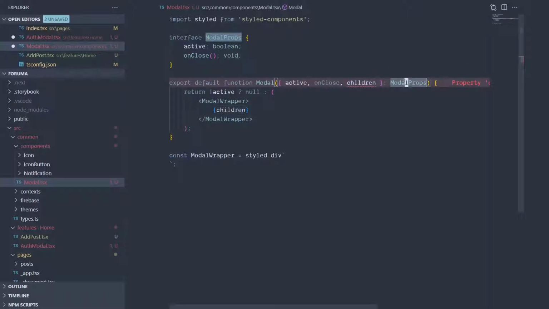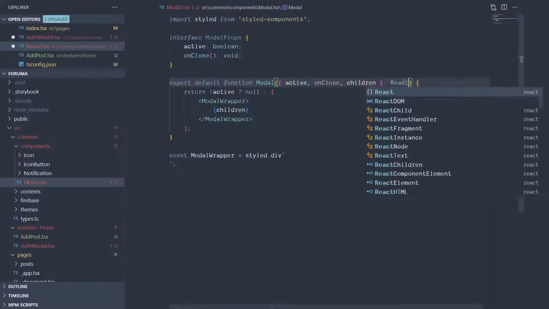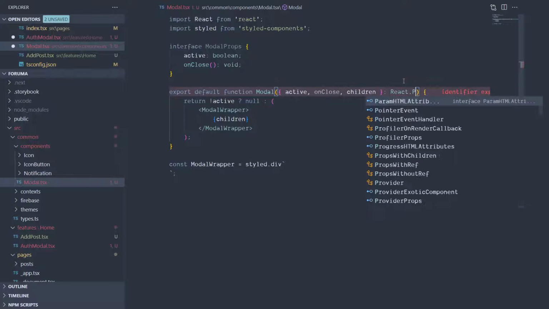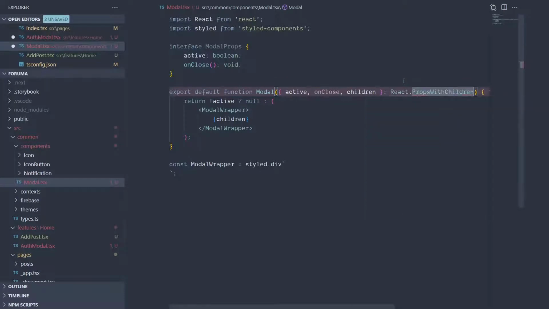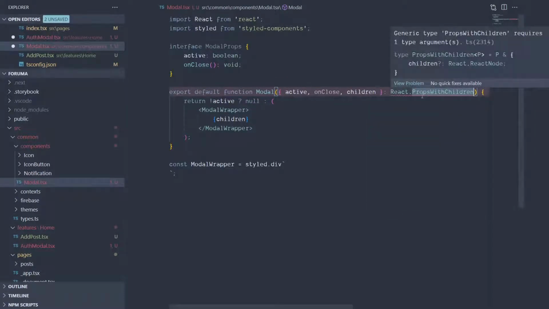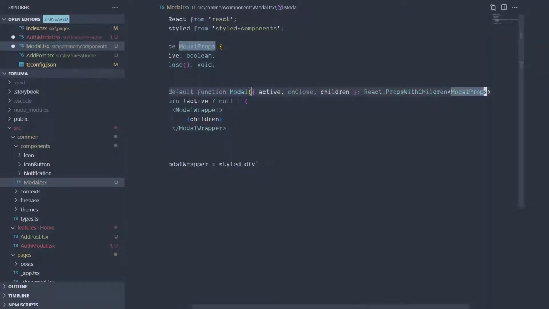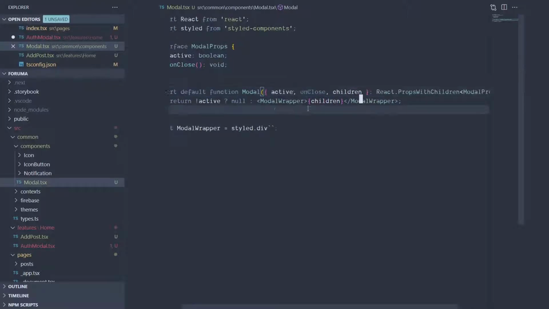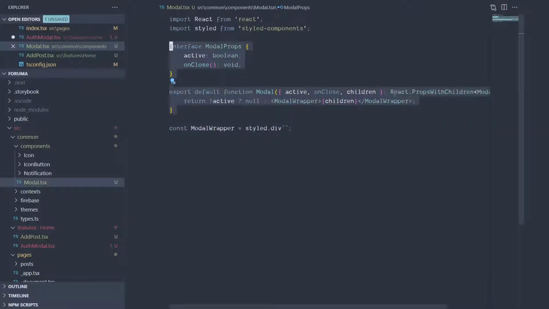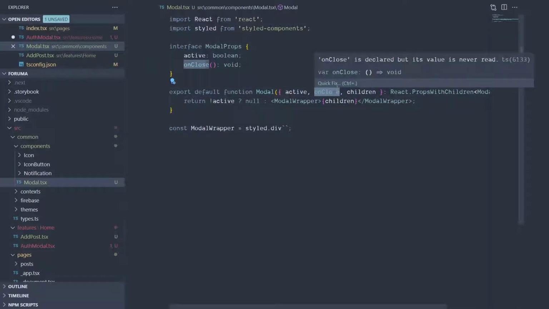So how do we do that? We import React, then use props with children. Props with children is simply stating that you have some props, but we are going to add children to those props. And yeah, that's basically it. But right now you're seeing that we are not using the on close. We will use that in a bit, but for now let's just move on to this other stuff.